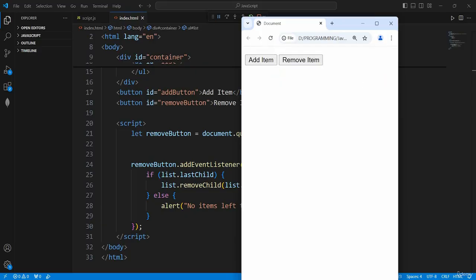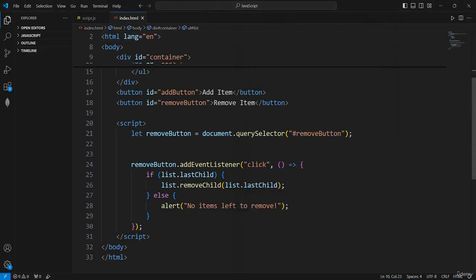Okay, so I hope you understand this simple example. So here it is completely working. That's it for the tutorial today. Okay, an example of how you can add and remove elements from a list using JavaScript.